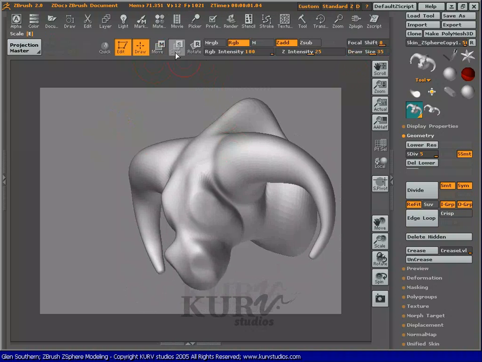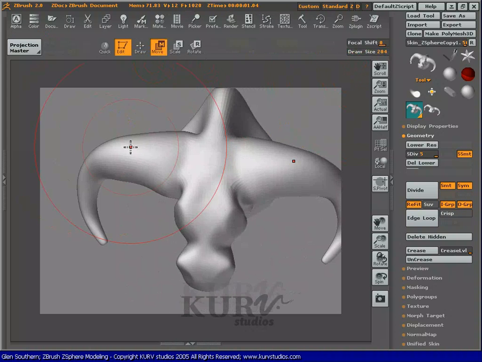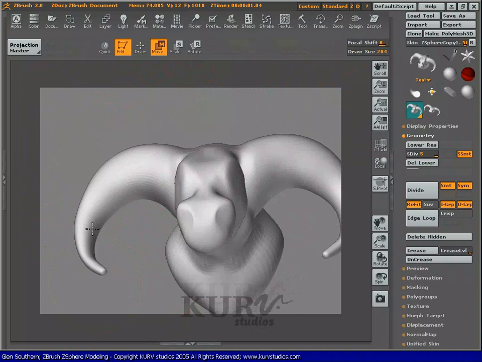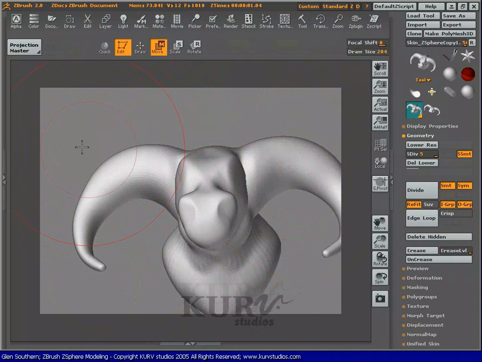I think those horns need to be slightly further back, so I'm going to have an extremely large brush and then just pull huge chunks of the mesh in one go.